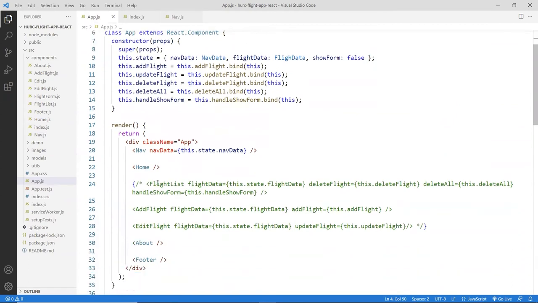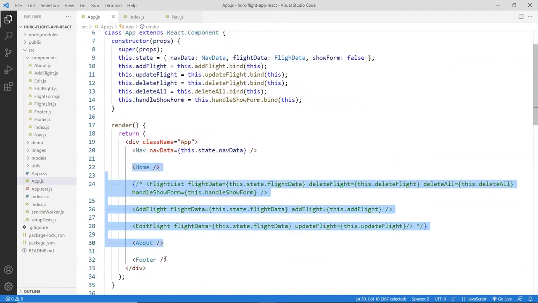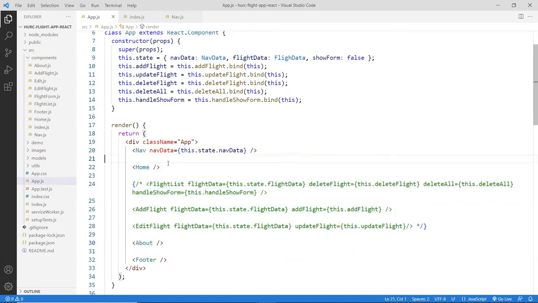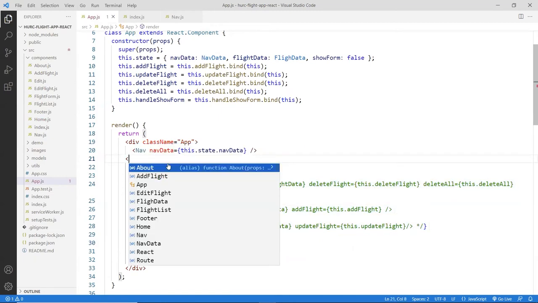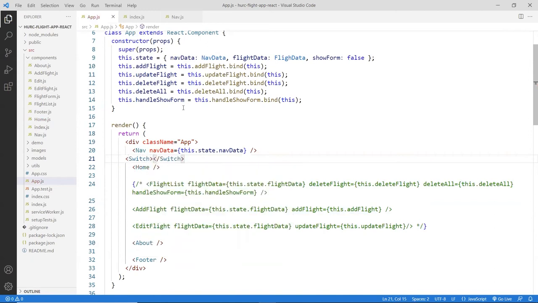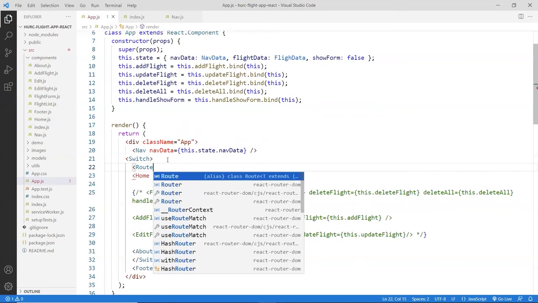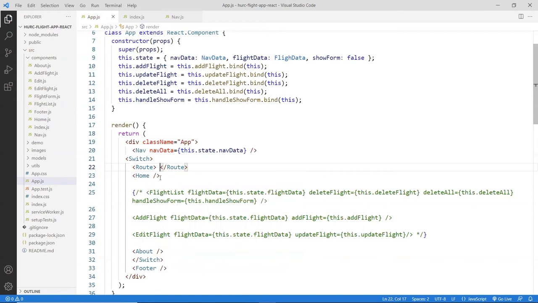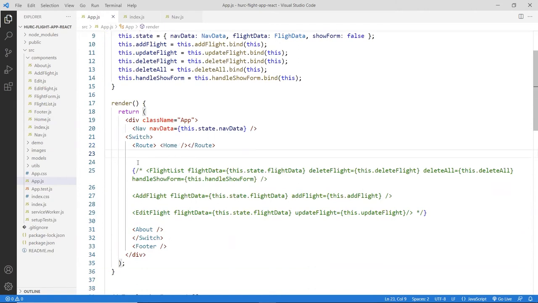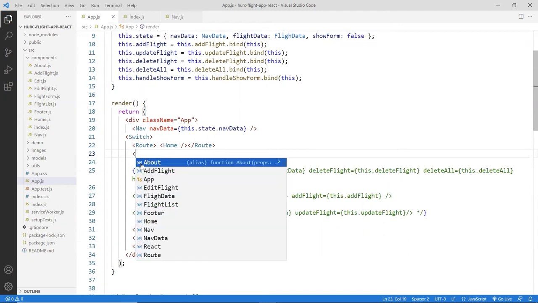Okay, so now I'm going to wrap this whole thing here. I don't want the footer because the footer is not really in a route, right? So just from the home, put the Switch here, and then close it at the end down here, right above the footer. And then each of these will be a Route. So inside here, you put Route. As you can see, I can then put my home route inside here like that, right? You wrap it inside here, and same thing here. And we're just going to do that right now. Let me do a Route here.